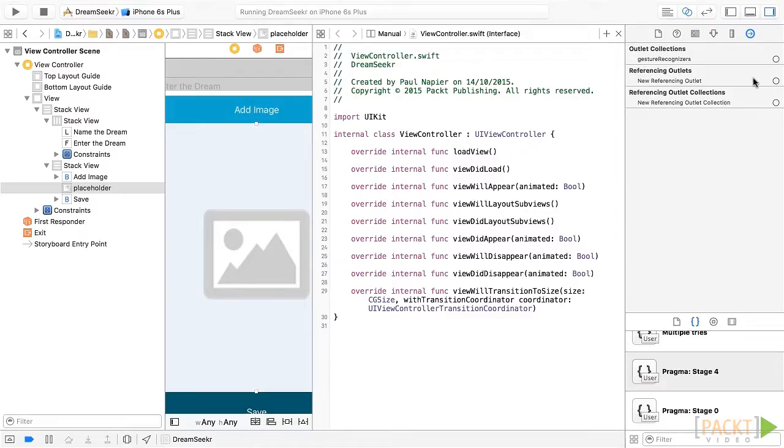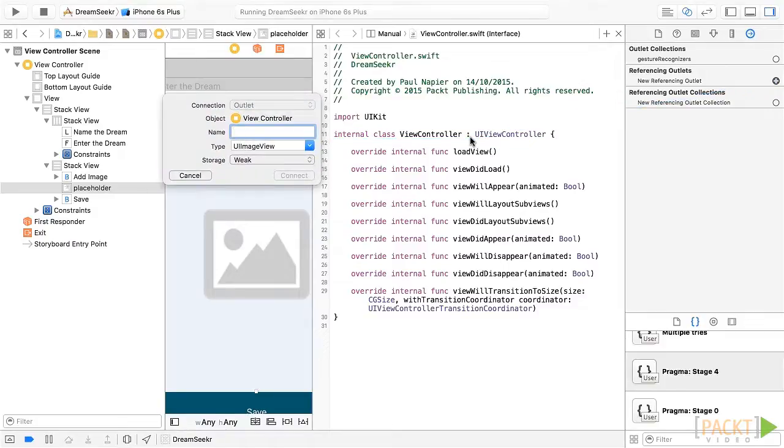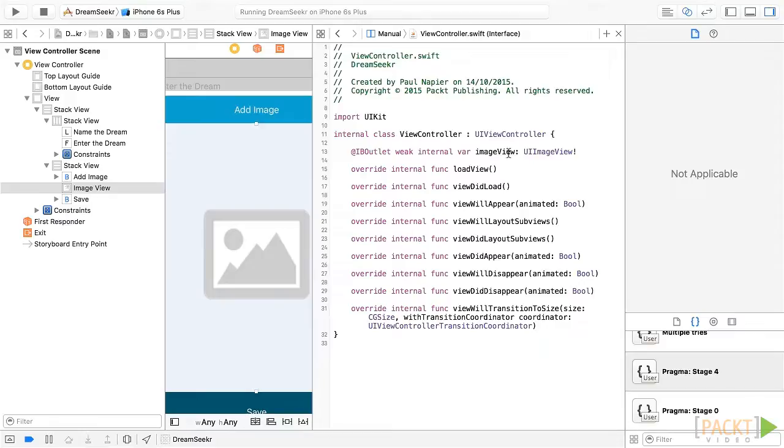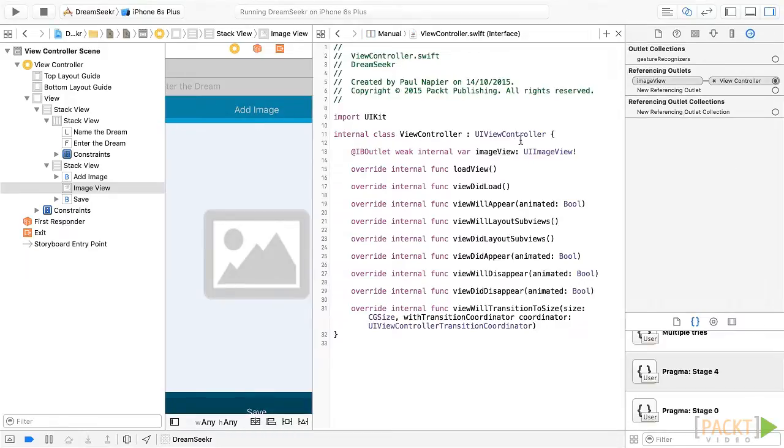Over here on the right, I can see this circle. Whenever I hover over the top of it, it changes into a plus. I can click this and then drag it. And as you can see, I get a blue line within my interface file, which says Insert Outlet. When I let go of this, I'm then given the option to create this new outlet. I'm going to name this Image View. And then click Connect. When I do this, you can see that Xcode creates my property. And also, over here I have a new reference outlet.